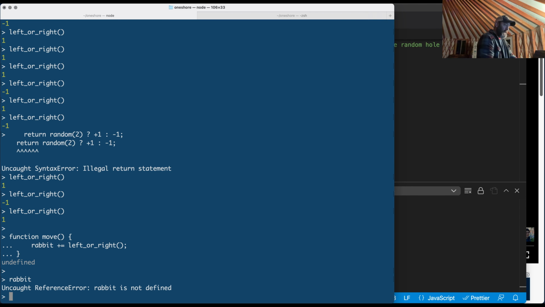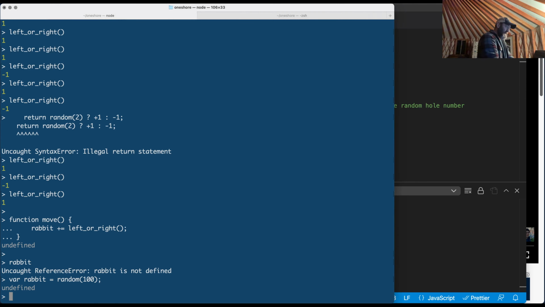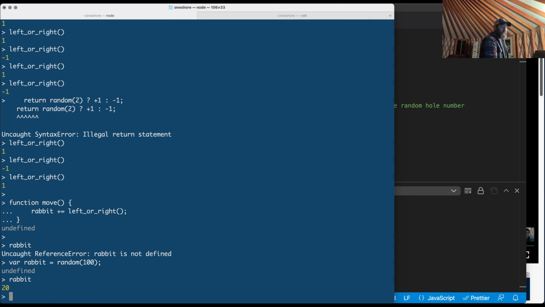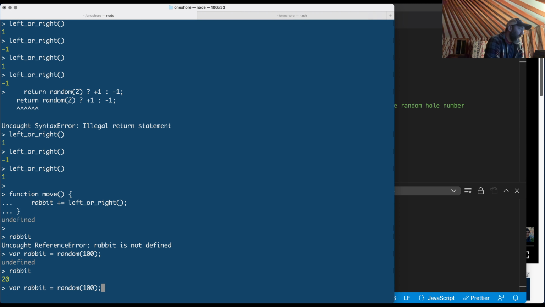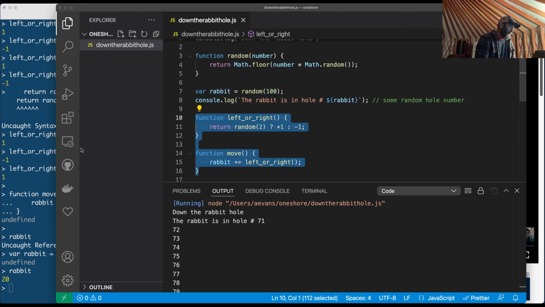Where's my rabbit? Rabbit is not defined. Let's go ahead and bring everything into node. I like using the REPL. Okay, so my rabbit starts in hole 20, right? And then I want to move left or right. So I think I need to copy. I'll just copy both of these functions over here again, right?